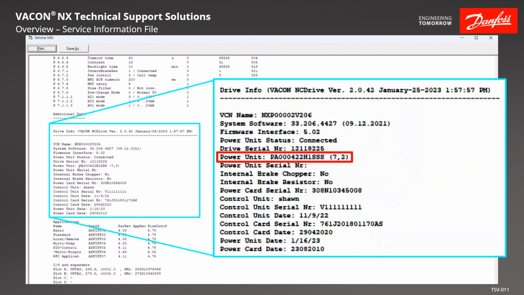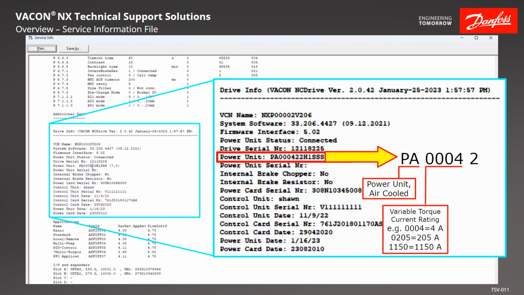It tells us that this drive here is a PA, which means it is an air-cooled drive. 0004, these 4 digits here give us the VT current rating of the drive, so that means this is a 4 amp drive. Then the next digit, the 2, means it's a 230 volt drive, a 5, it's a 500 volt drive, and a 6 would be a 690 volt drive.